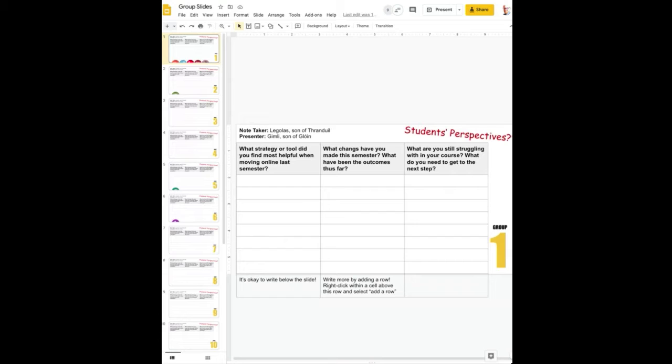So make sure you have a designated note taker and a designated presenter, and then everyone can feel free to type in and put comments in there as well. You can always add new rows. You can go underneath the slide. It doesn't have to be constrained within the slide itself. You can just keep going underneath that, because we're using this as a collaborative document as well.